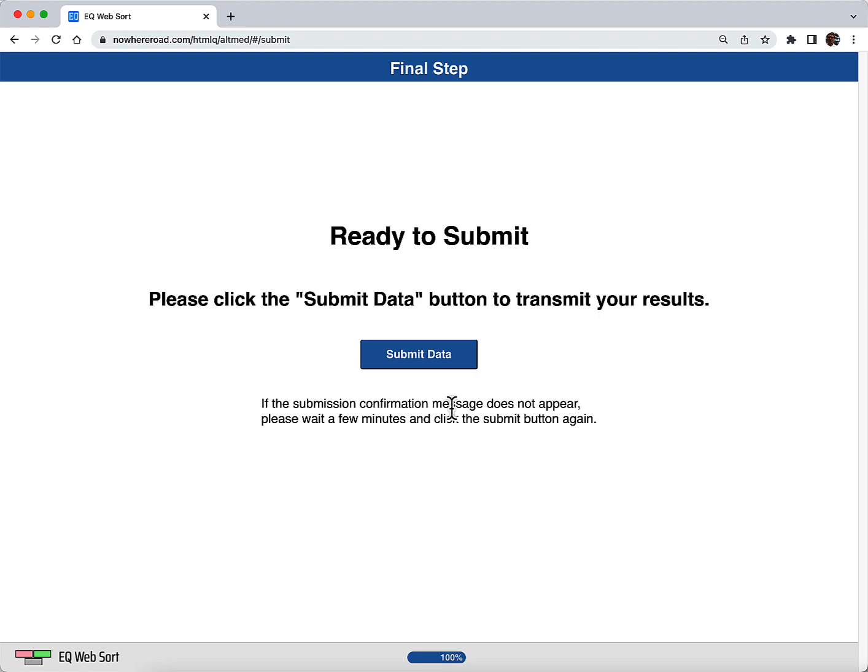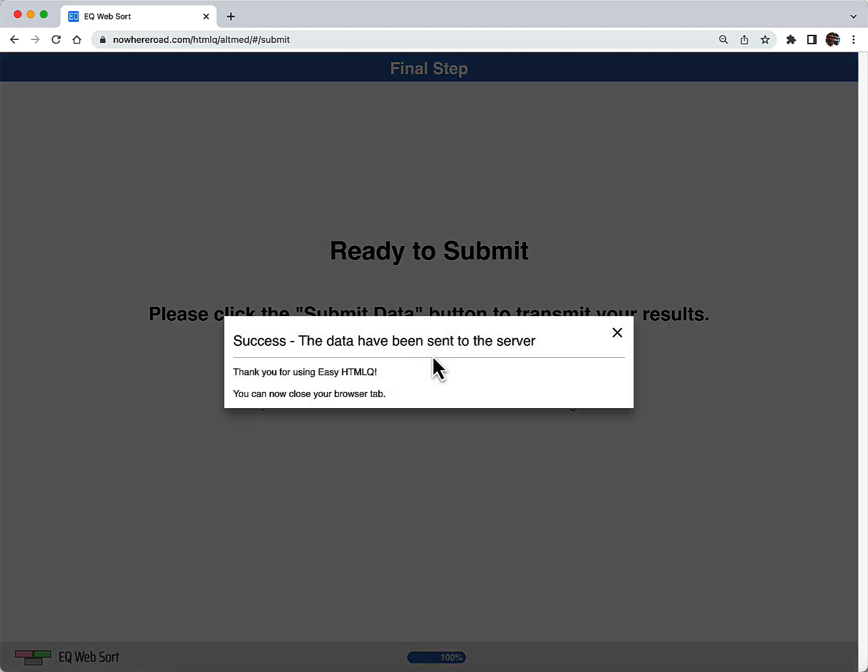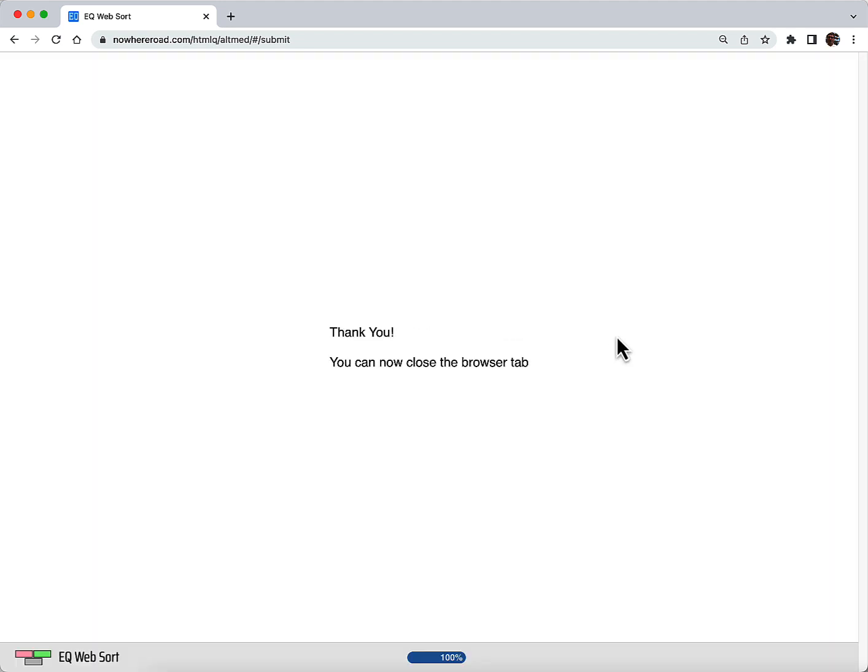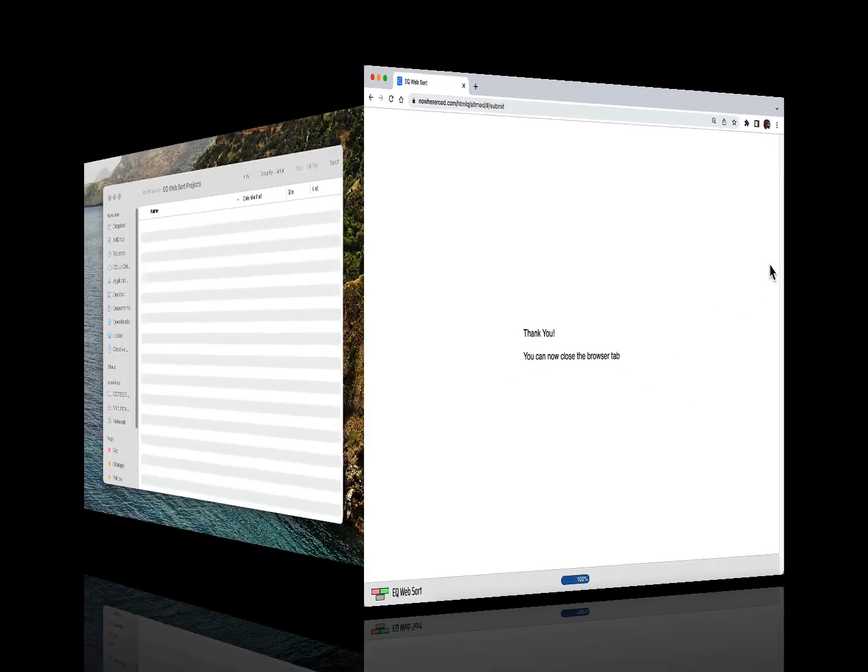Okay, ready to submit. I'm going to submit the data. And there we have it. So that's my quick demo of EQ WebSort by Shawn Banasick.